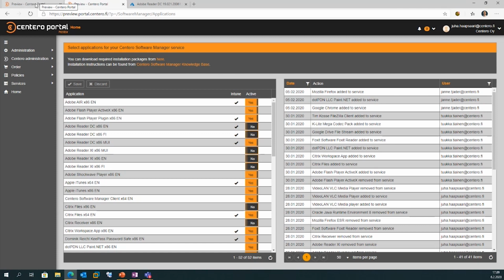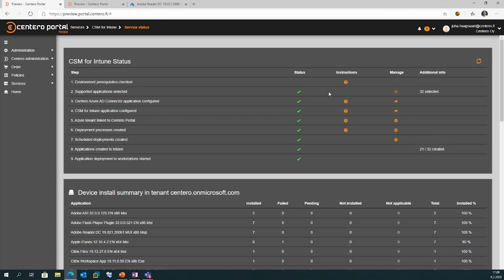After you have selected the applications, the next step is to connect your Intune tenant to our service. We use Active Directory-based applications to do that, and we have two different applications. The Centero Azure AD Connector is the application that connects to your Azure AD and reads the groups from there, because we need the groups later on when we create the deployments.